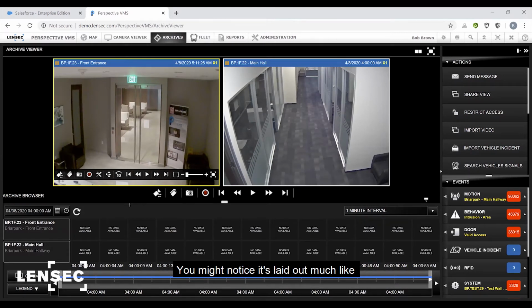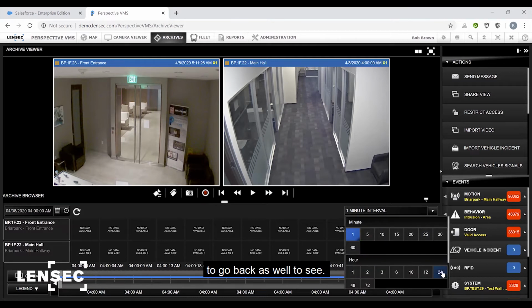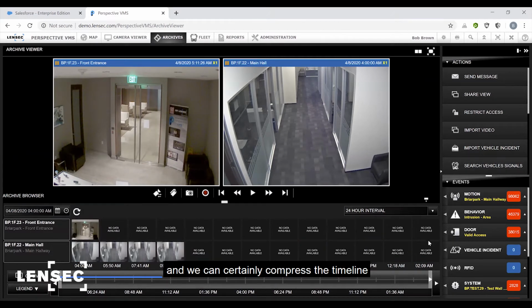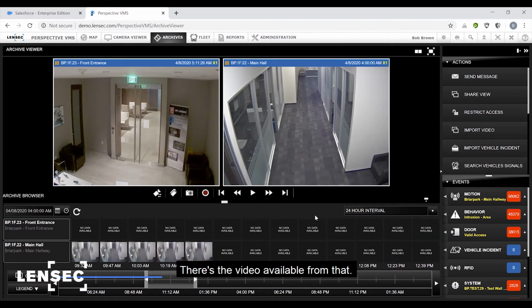And you might notice it's laid out very much like something you might be familiar with from any other recording device, where you have a basic timeline, you have a date that you want to pick, and then you want to pick the cameras that you're interested in going back and looking at. And then you have the time interval to go back as well to see. So what we can do is now bring that data in, and we can certainly compress the timelines to anything that we want within that 24-hour period. So you might notice here that I've got this now looking from this time to, I can bring it back to this time. And there's the video available from that.